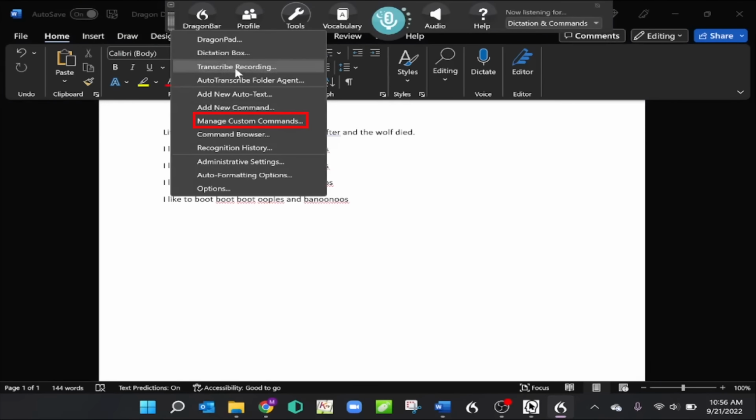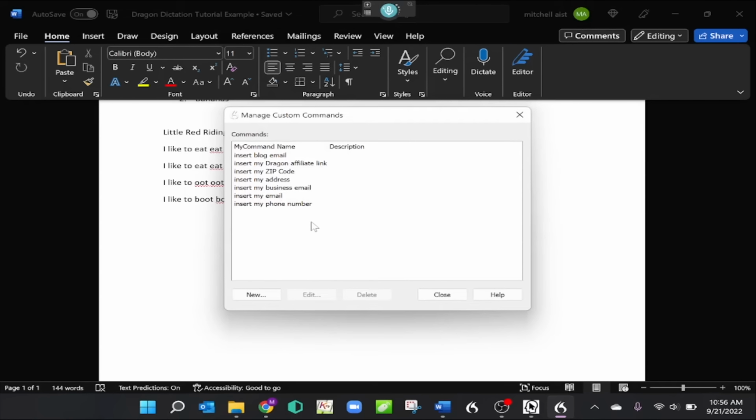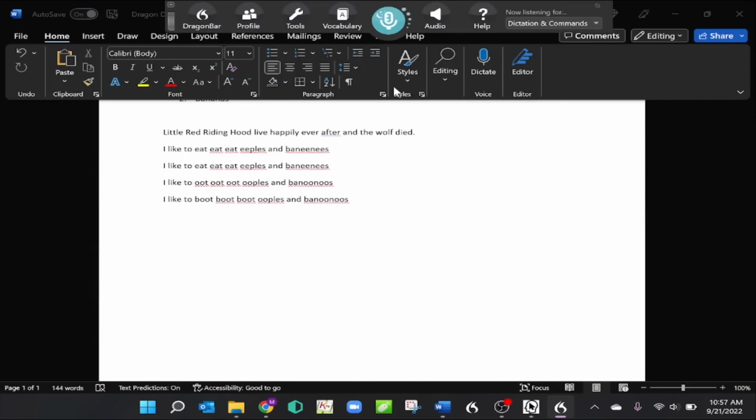So now I'm going to show you a cool tool called Custom Commands. These are where you can say a command that you make up, and it will put in a string of text that you can customize. Tools, manage custom commands. So here are all of the custom commands that I've built so far. We have insert my zip code, insert my address, insert my email. I'm outside, and you can see, I don't want to be dictating my sensitive information. I don't want strangers or people in my office or snoops to hear what my personal information is. So you can save your personal information in these custom tabs.